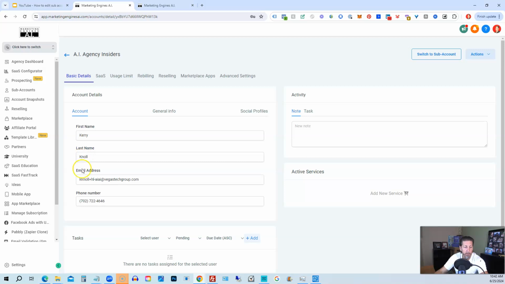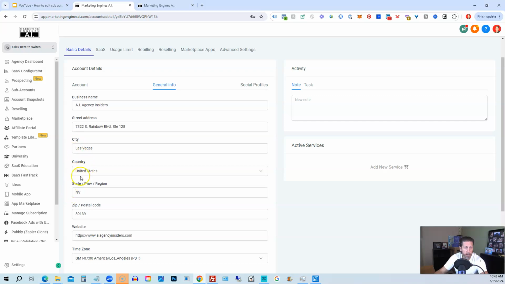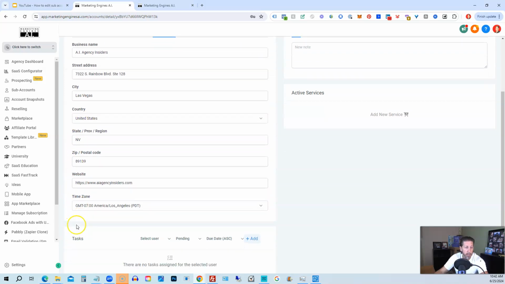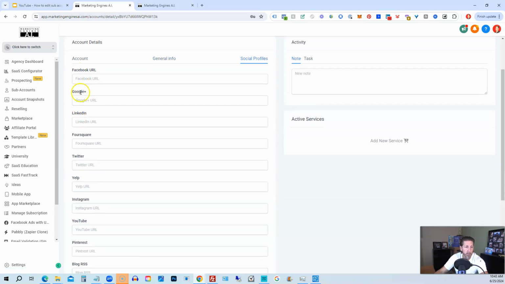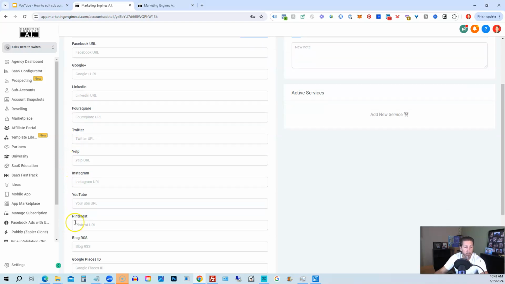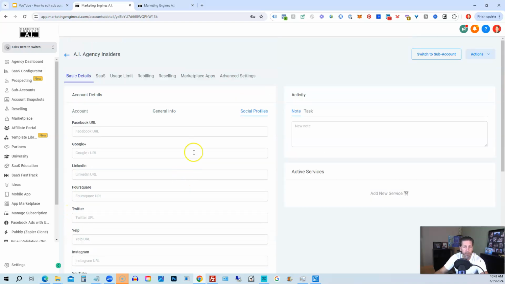So under basic details, we have account details. So we have name, first name, last name, email address, and phone number. Then we have general info, which is business name, street address, city, state, country, zip, website, time zone. And then social profiles, we can edit any of these. Facebook URL, Google Plus, I don't know why they have Google Plus, LinkedIn, Foursquare, Twitter, Yelp, Instagram, YouTube, Pinterest, blog RSS, and Google Places ID.